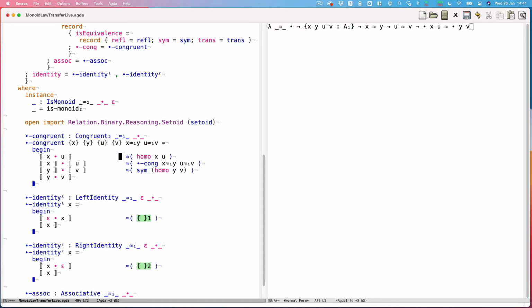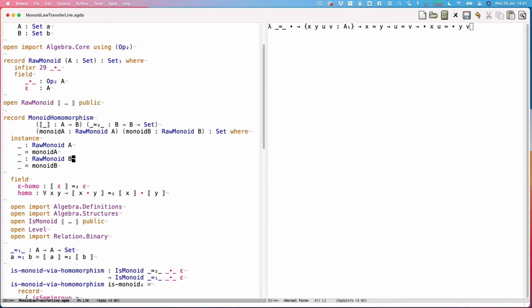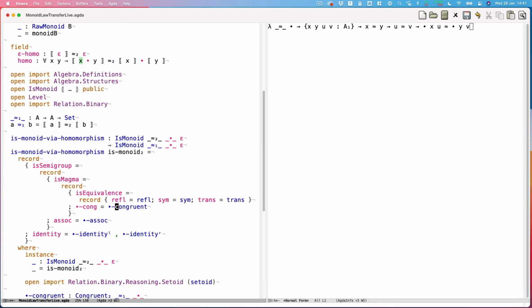The reason why the meaning of x dot u is equal to the meaning of x dot the meaning of u is that, but it's off to the right, and perhaps that looks a bit less cluttered. So why is it true that the meaning of x dot u is equivalent to the meaning of x dot the meaning of u? Well, that's just the homomorphism property, which is an argument to this monoid homomorphism record. This is something that we provide to the record in order to do this law transfer.